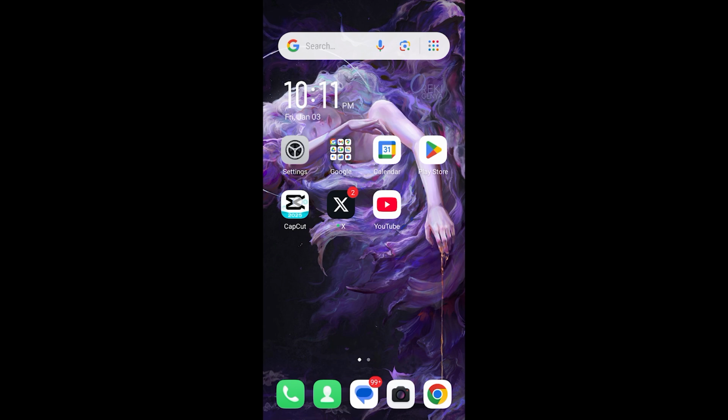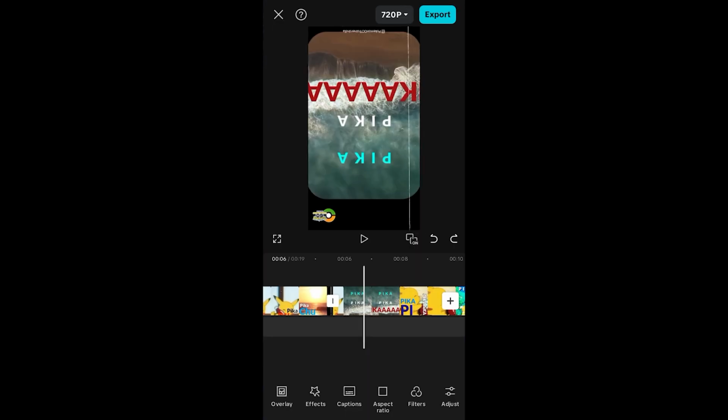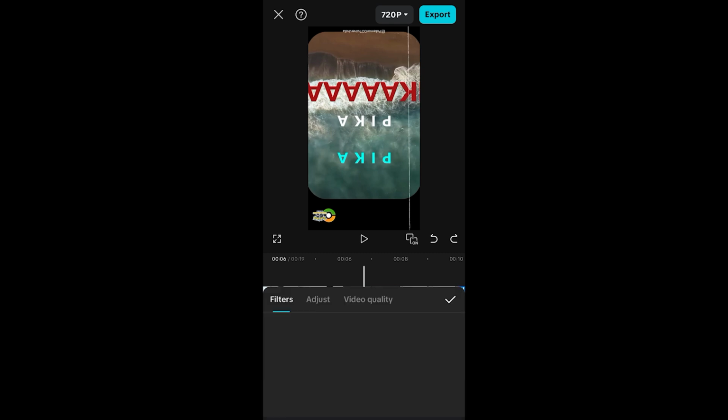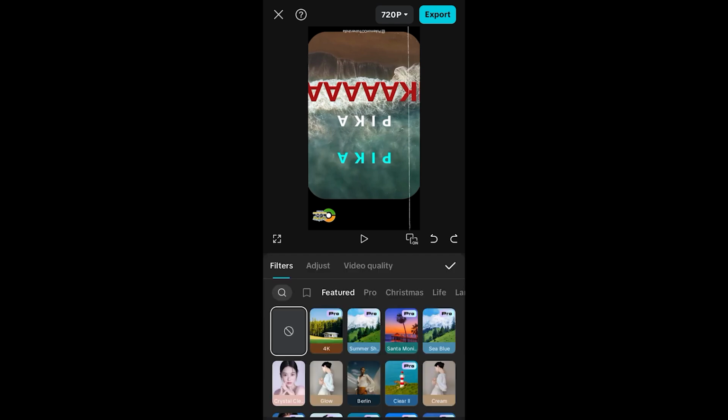First, let's open our app, and as you can see, I already have a project opened here. Now to apply filters, you have to locate the Filters option in the bottom menu, which you can locate by scrolling here, and if I select the Filters icon, it will show me various filters that I can choose from.